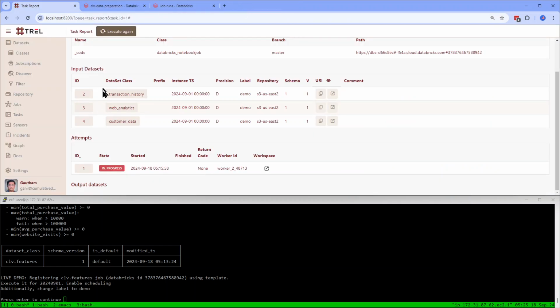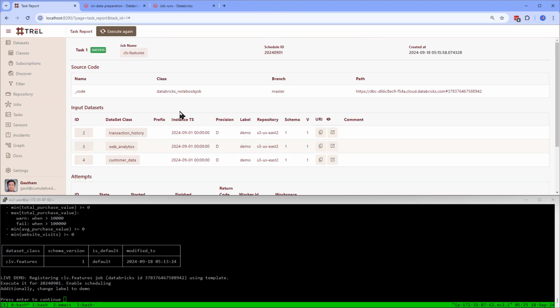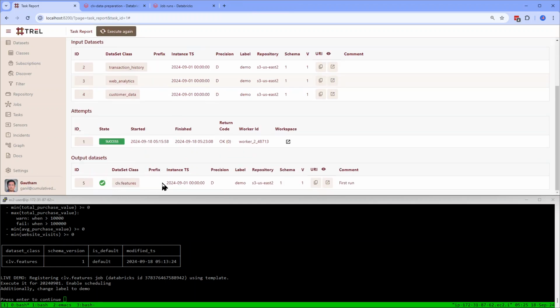Okay, so when we refresh this, we see that the run has succeeded. We have clv.features, and we actually see that the comment of the job has been passed on to the output dataset as well. This is a very convenient mechanism where you can just look at the dataset and see the comment that is related to the creation of this dataset. We can also see that this dataset passed all the 9 validation rules that are applied to it, and it got a green check mark for it.